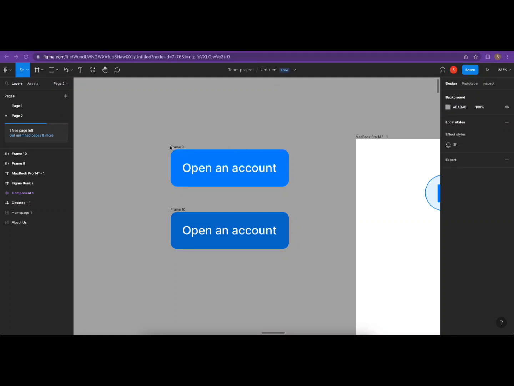I want to quickly show you how to create a hover effect on a button in Figma. So I've created these two buttons. This is lighter blue and this is a darker shade of blue, just to create a difference between the two.